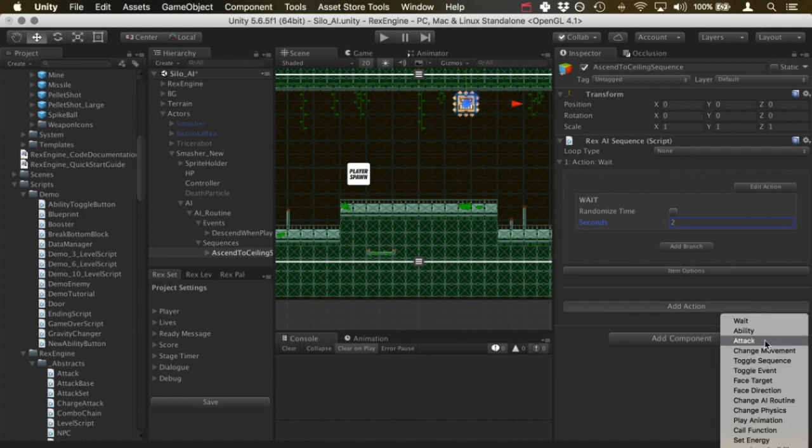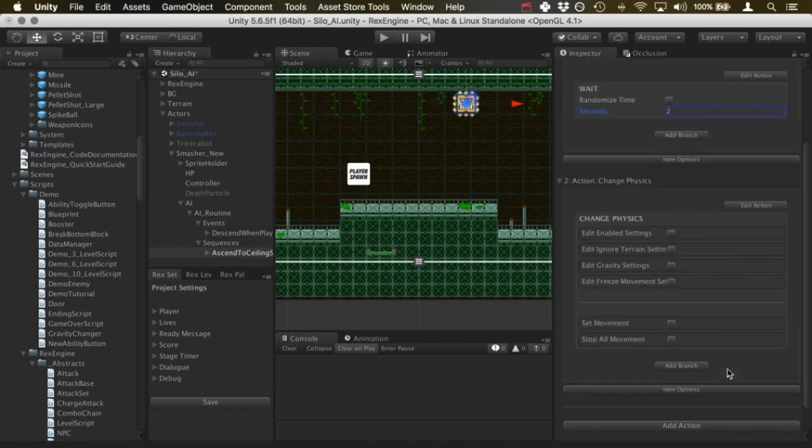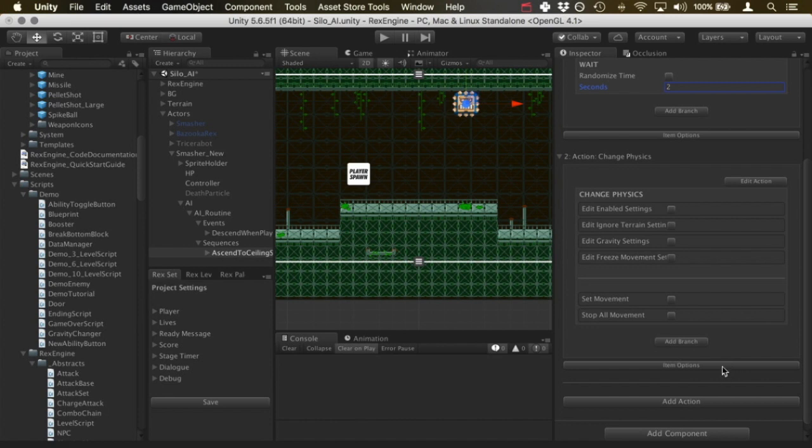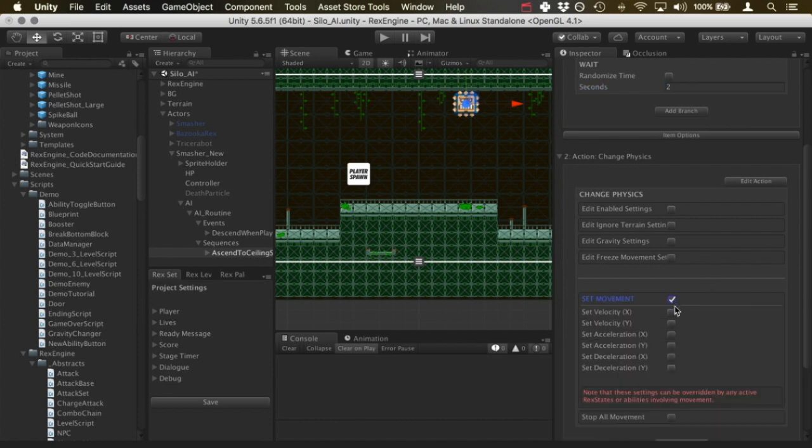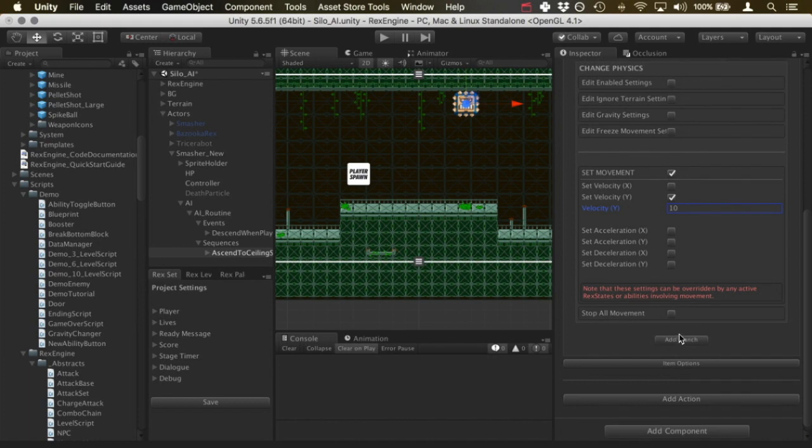And again, if you guys want more details on any of these things, the previous 2 videos go into much more depth from like a foundational level. So we've got him waiting 2 seconds. And then let's do change physics. And this is going to be just the equal and opposite of what we did last time. So we'll do set movement, set velocity Y. And let's have him float up to the ceiling a little bit more slowly than when he slams down.